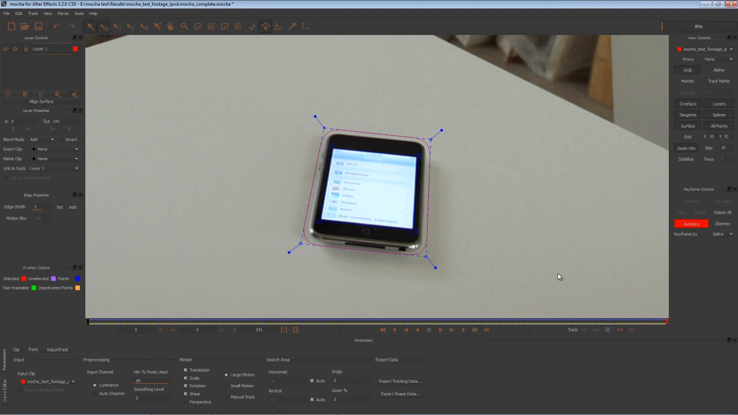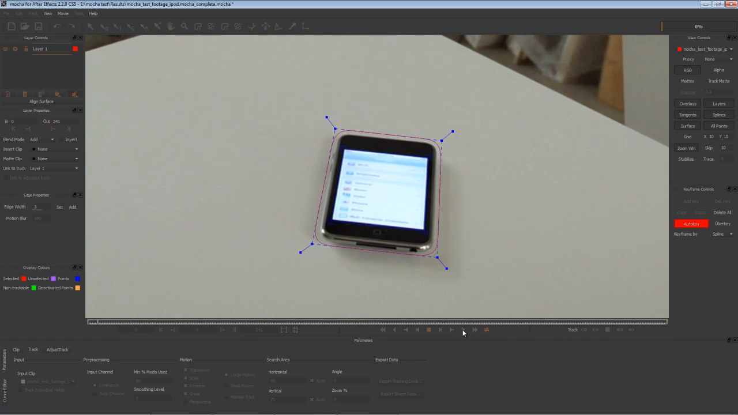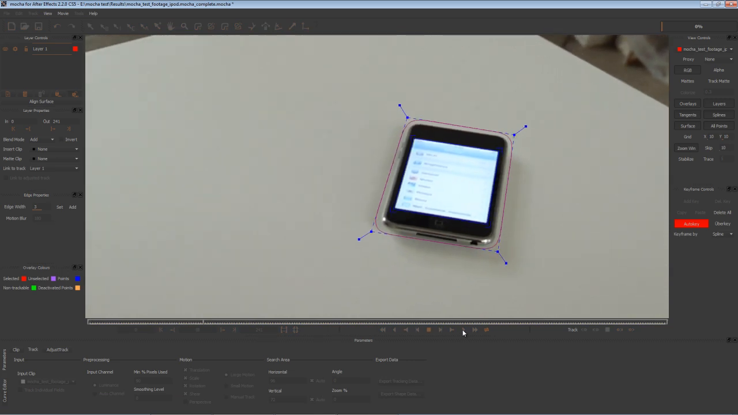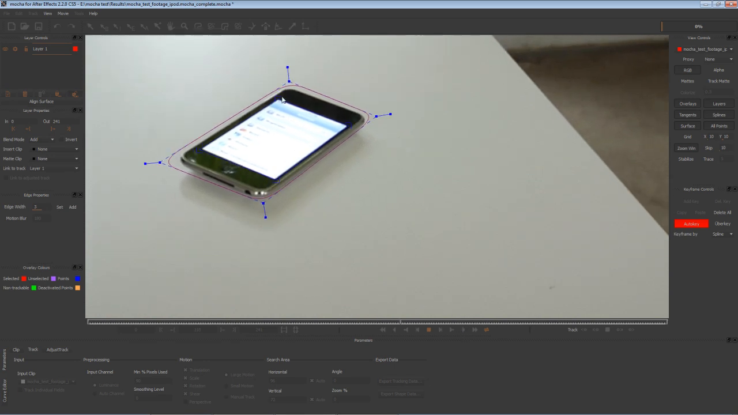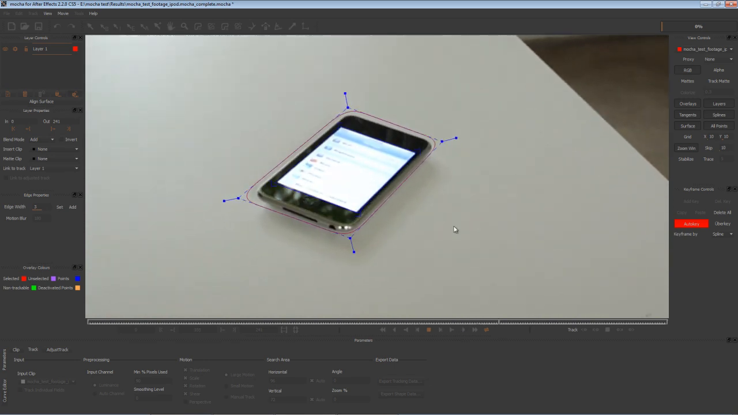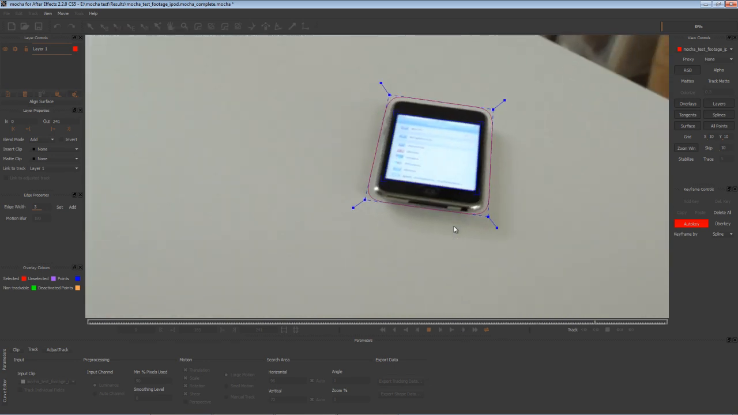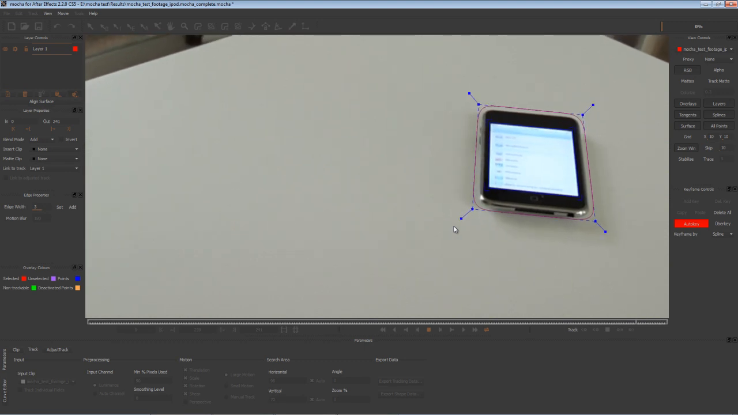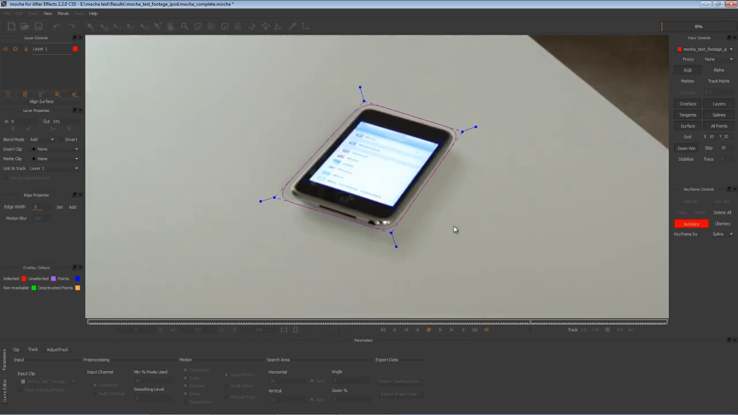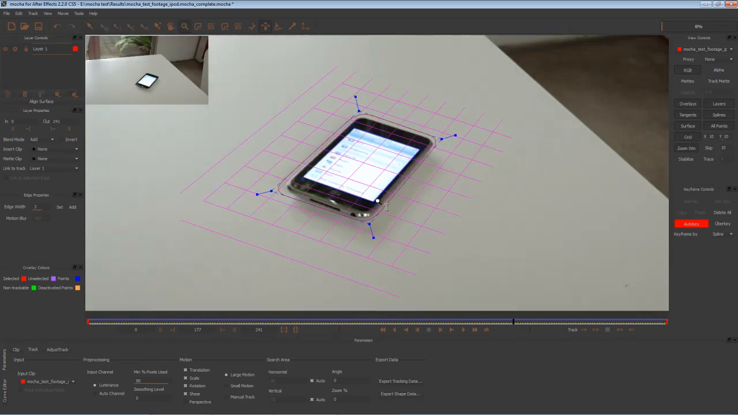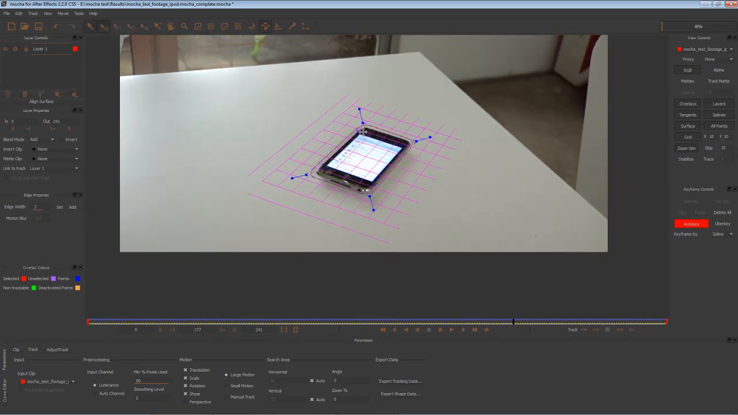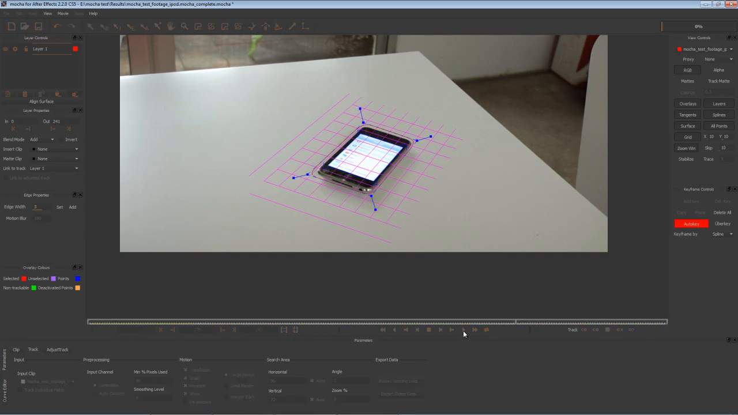Okay, so Mocha's done its thing, so we've got a complete set of tracking points. As you can see, I've made some manual changes as it got a little bit fuzzy around the high motion areas. But other than that, Mocha did a really, really good job of auto-tracking it. Now, just to make this a little bit more obvious, I'll toggle the grid view, which actually shows the plane that it's created. Just hit play.